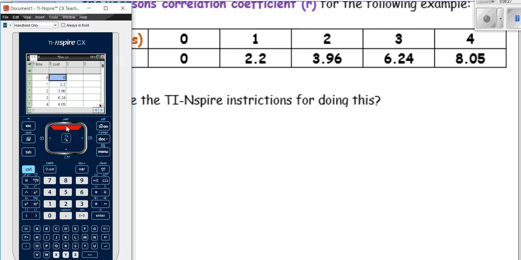Feel free to pause and write down the instructions for what you did there. Remember, you went to home and you opened a spreadsheet, you named the spreadsheet, and then you typed in the numbers. Now I'm going to show you how to do a quick scatter plot and get the linear regression. Actually, I should show you how to find Pearson's as well at the same time. I'll teach you how to do all of that at once, and then I'll show you a shortcut if you just needed the linear regression.